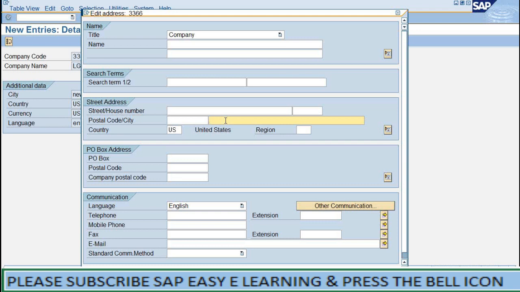Because see the question posted by Gadi. He is asking, here country is mandatory, why not in the previous screen? Good observation. See, I will tell you. Company code creation is mandatory, right? But the company creation is optional. That's why it is not mandatory there. Got it, Gadi?